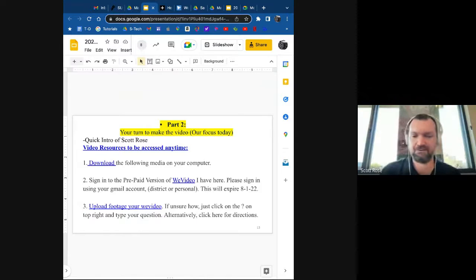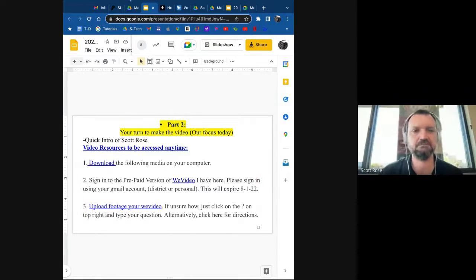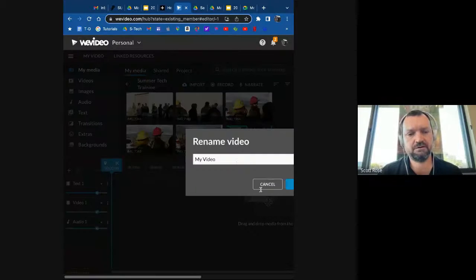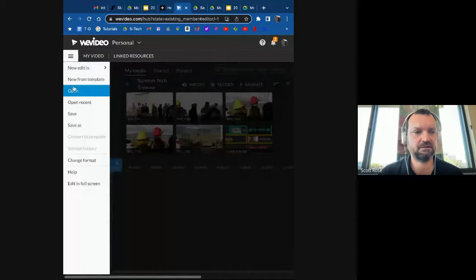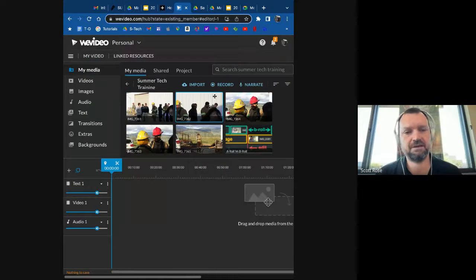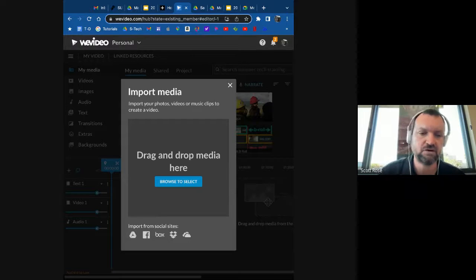All right, so the steps to upload are basically, on number 3 here, it gives you a little tutorial from support. But basically all it is really is, you're right here on, where's my dashboard? If I create a new edit, I'll name it, and then there's this little import button. It looks like a cloud with a little arrow pointing up. So you click on that, and then you have this import media. And what you do is you drag and drop your footage here.